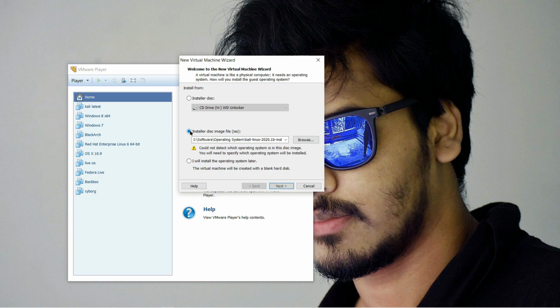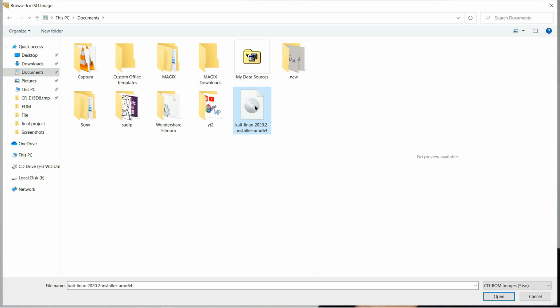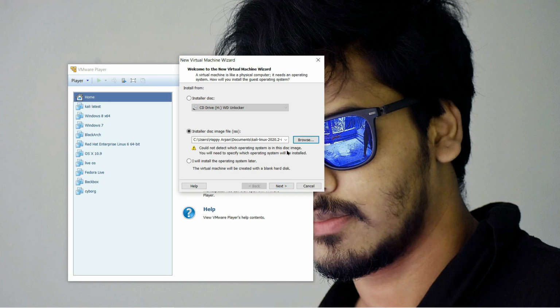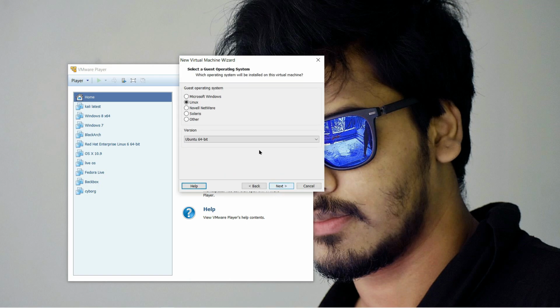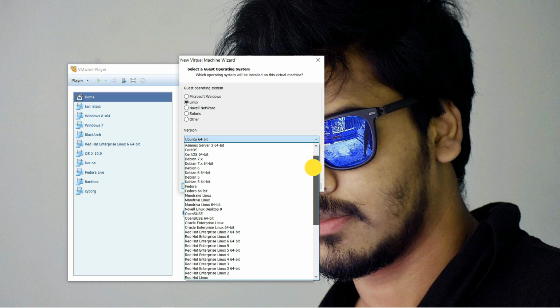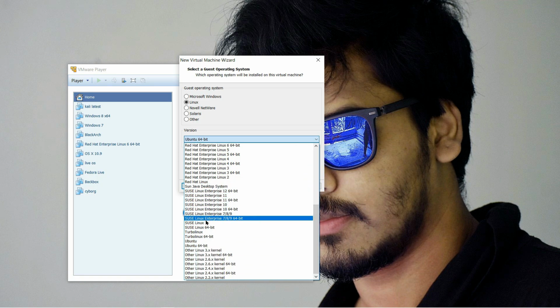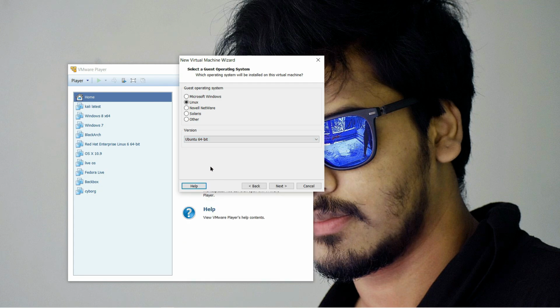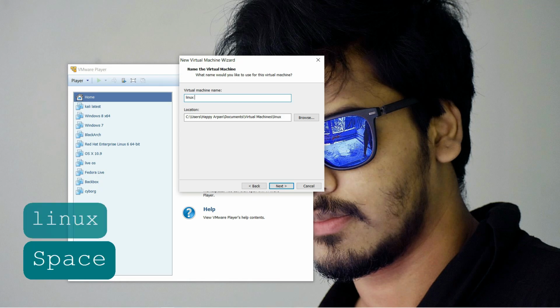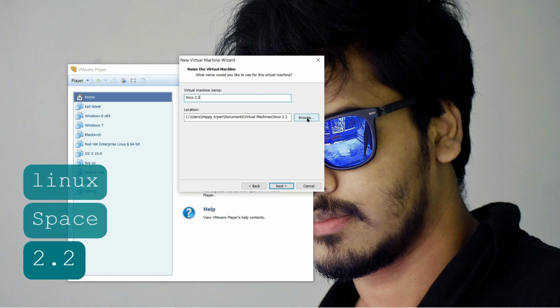Now, click on Installer disc image file, browse Kali Linux 2.2 ISO file, and select it. Click on Next. After that, you have to select guest operating system and your Linux version. Now click on Next. Set your virtual machine name and location where you want to keep your virtual Linux operating system.